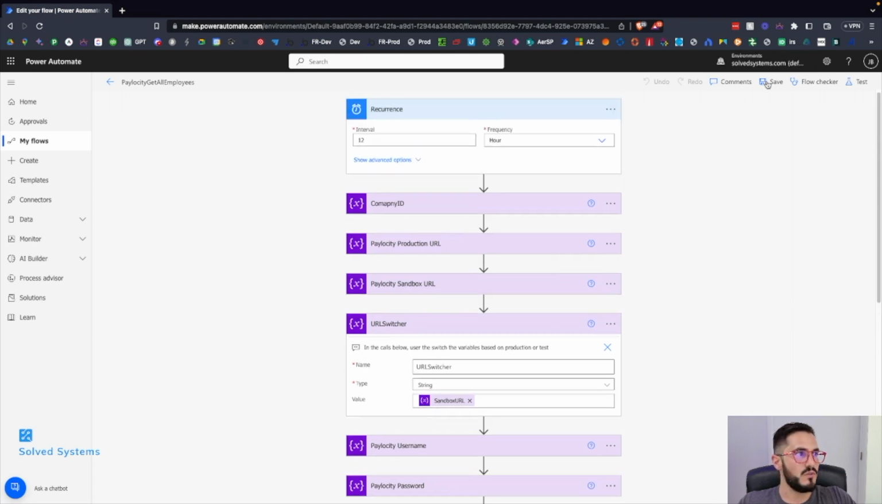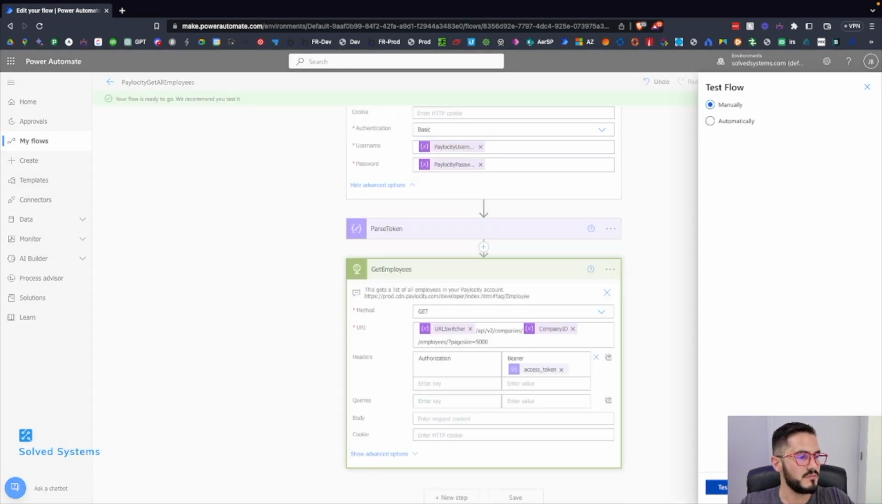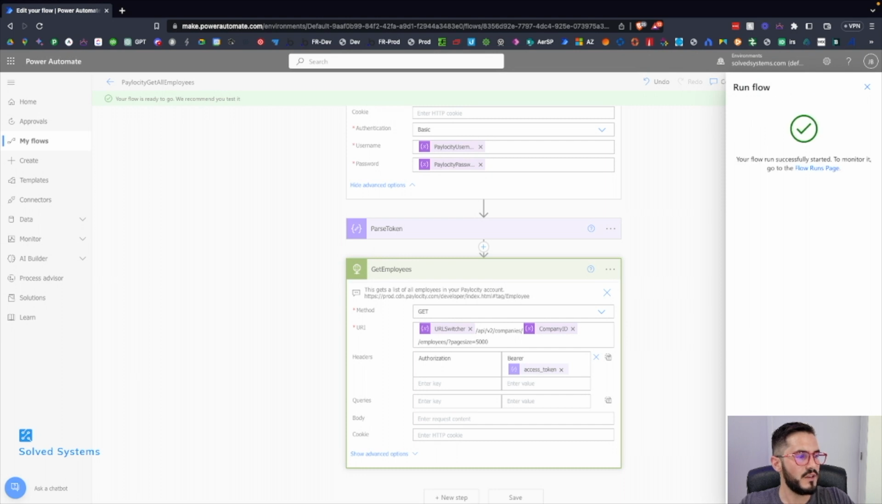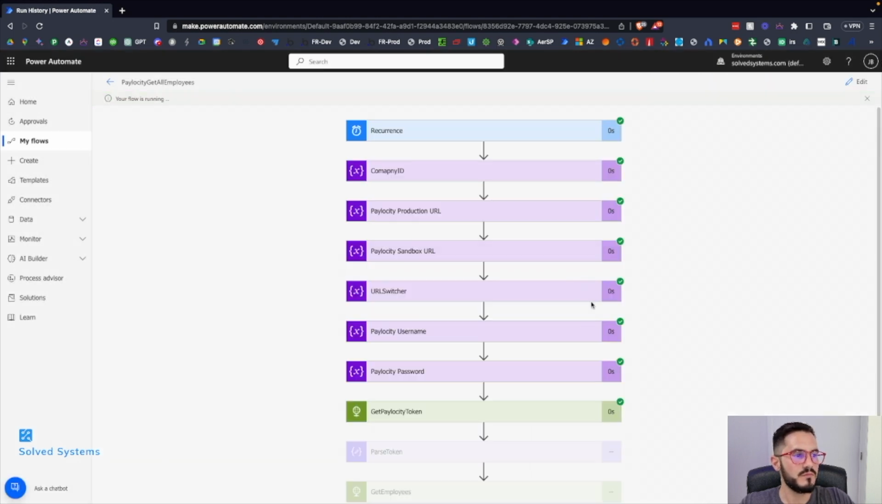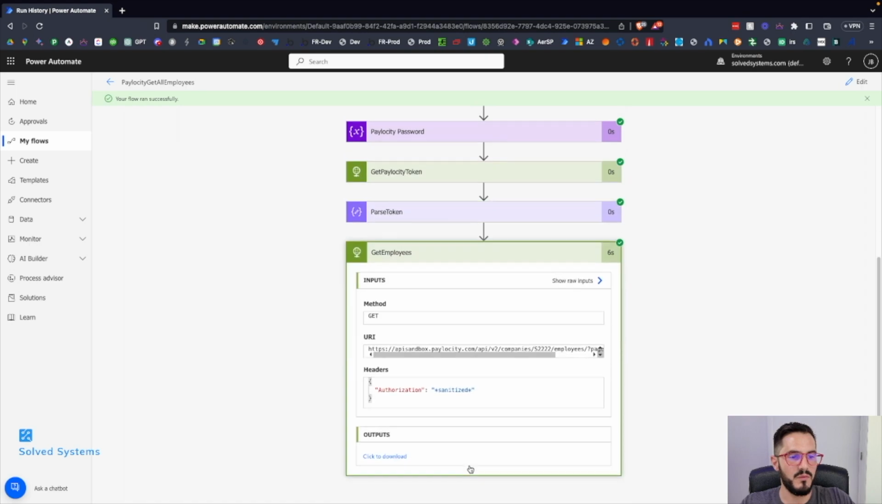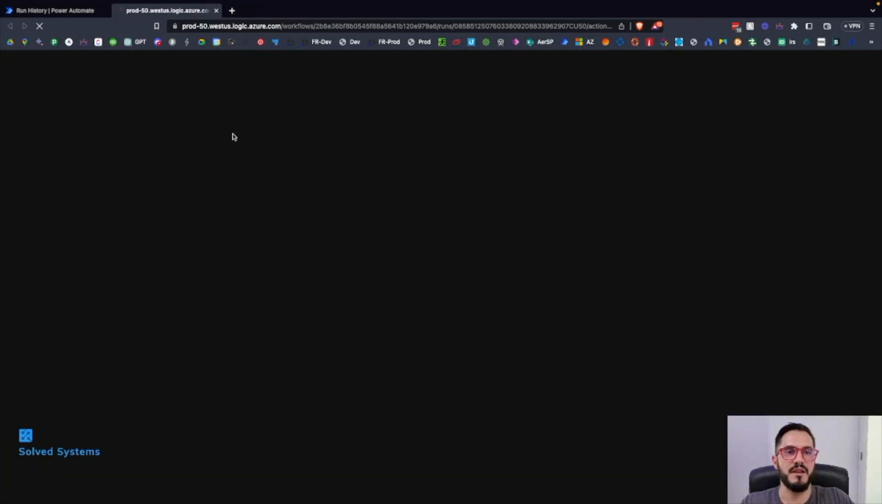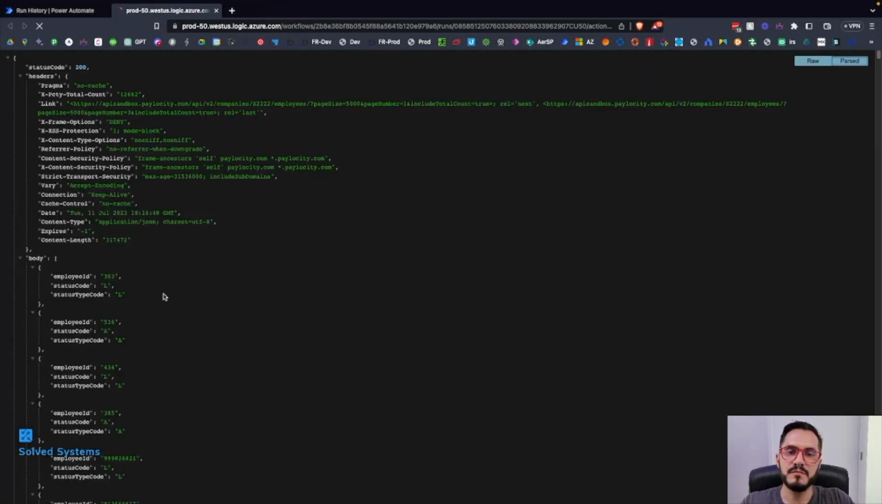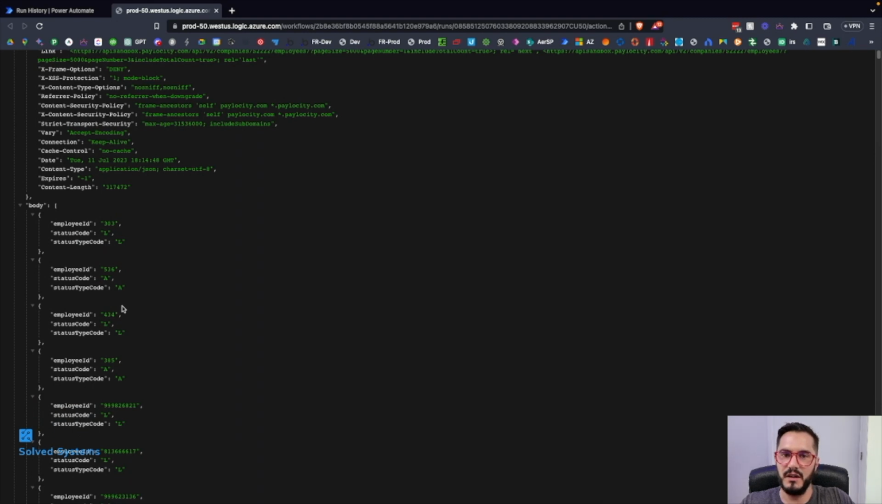So let's try this real quick. Manual test. We'll run the flow. It'll take some time, and then we'll have all of the employee JSON that we can open right here. And there we go. So what it's going to return is the body is going to be employee ID, the status code, and the status type code. And these are going to say if they're still employed or if they are not employed.